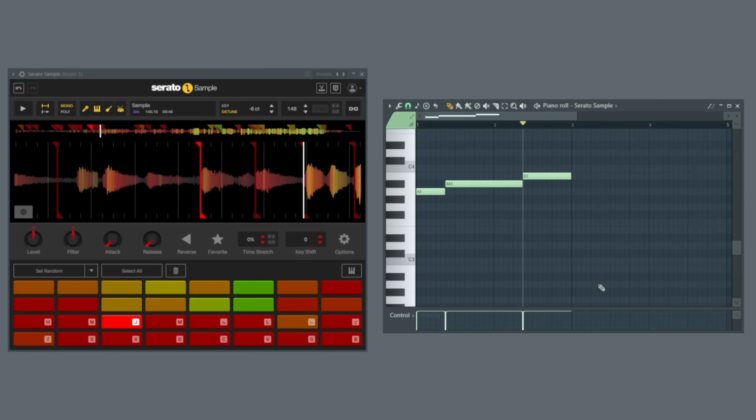Now after this, the next chop he uses is this one, which is the part of the sample that plays immediately after that last chop that we just saw.